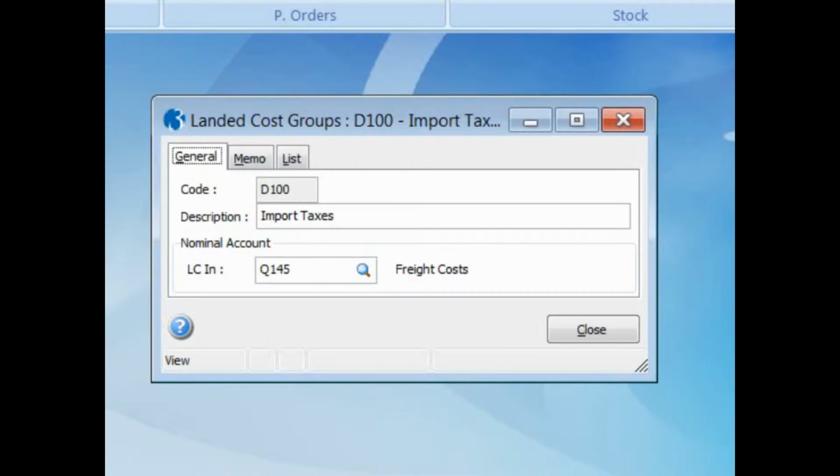For example, you might have 3 landed cost types of, say, road, sea and air transport. You might want to link these 3 landed cost types together under one landed cost group called, say, freight. So let's create a landed cost group for freight.